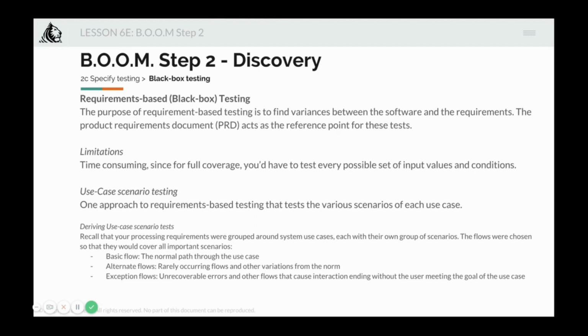So there is something called use case scenario testing. Use case and scenario testing is one approach to requirements based testing that tests the various scenarios of each use case. Use cases lend themselves well to testing because of the narrative style of the use case documentation. It is already very close to being a testing script. And the way the use cases are organized into end to end business use cases and user goal system use cases matches the way the tests are organized as well.